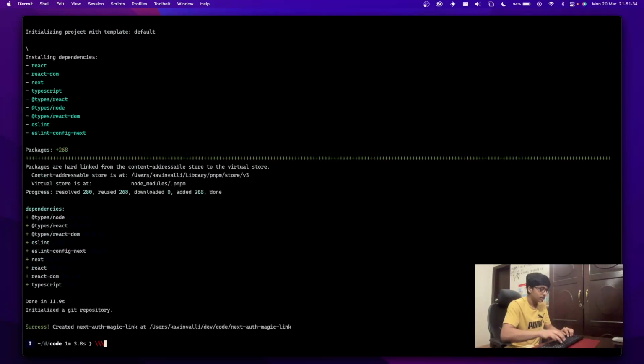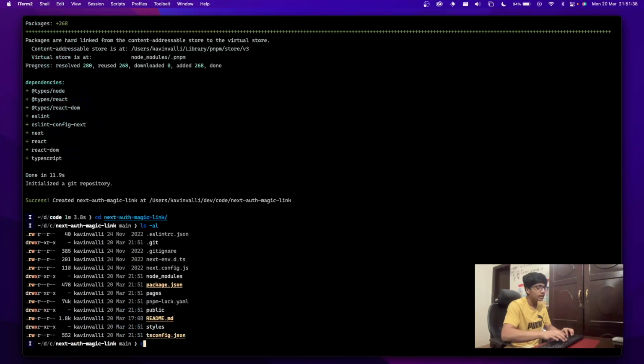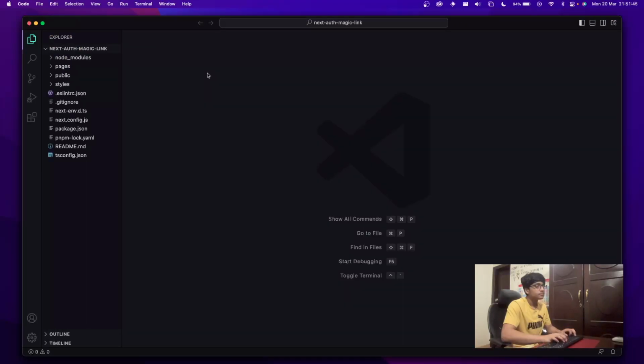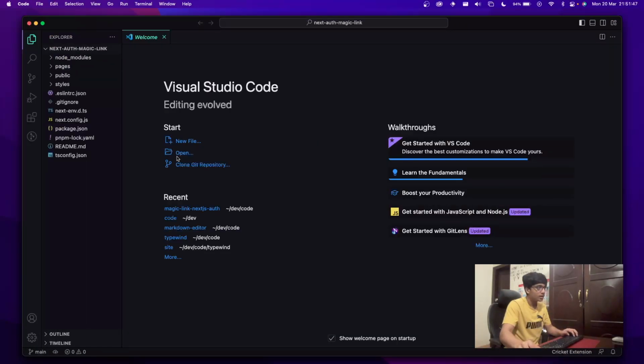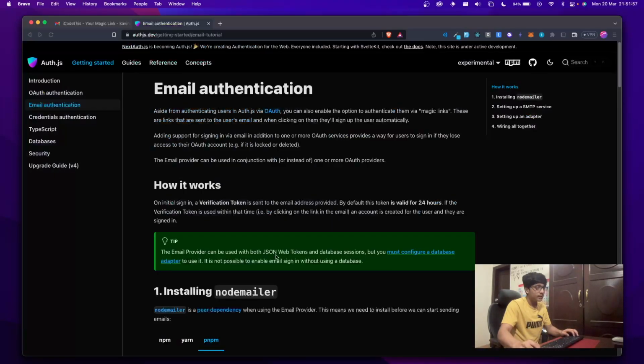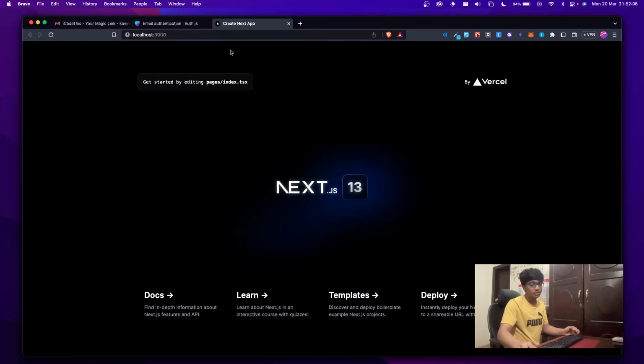Yep, we're done. I'll just open NextAuth magic link and I'll open this using Visual Studio Code. And we've opened this now. So I'll just start off this application using pnpm run dev. And if I open this, it should open up a brand new Next.js application on localhost 3000, which might take a second or two, and there it is.